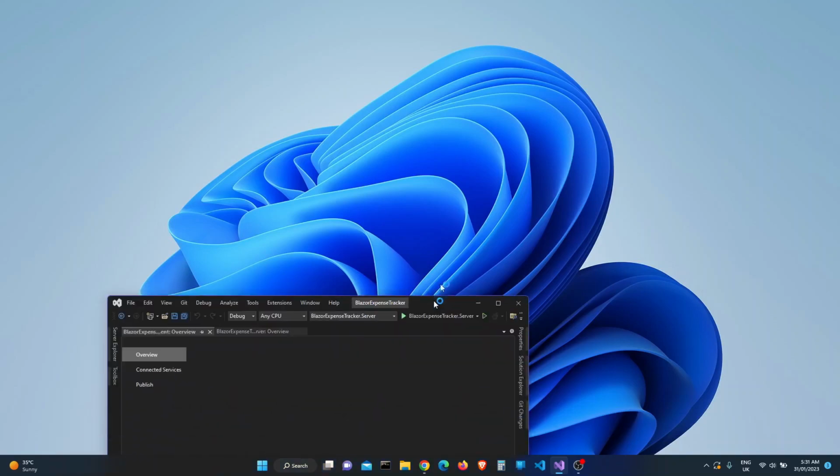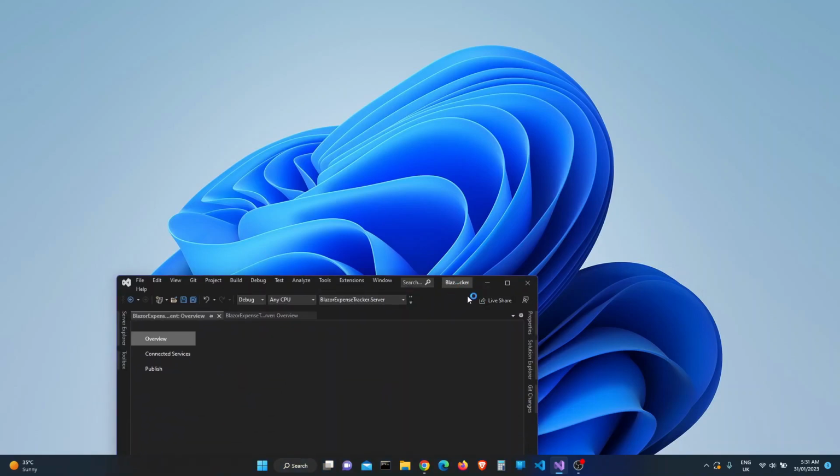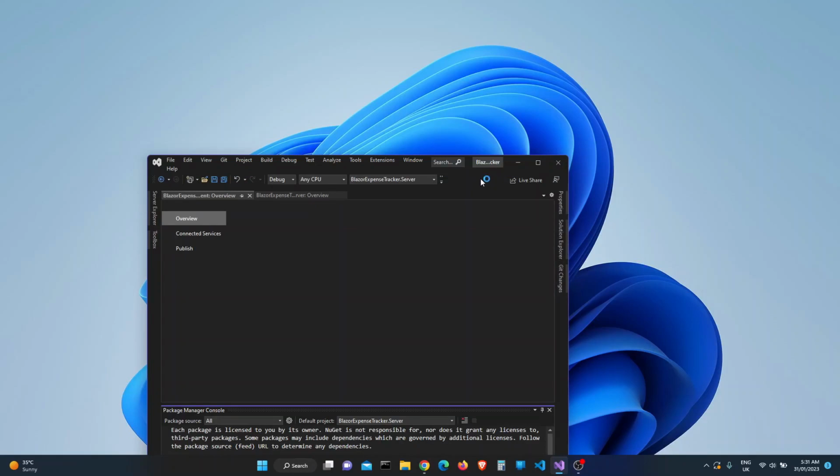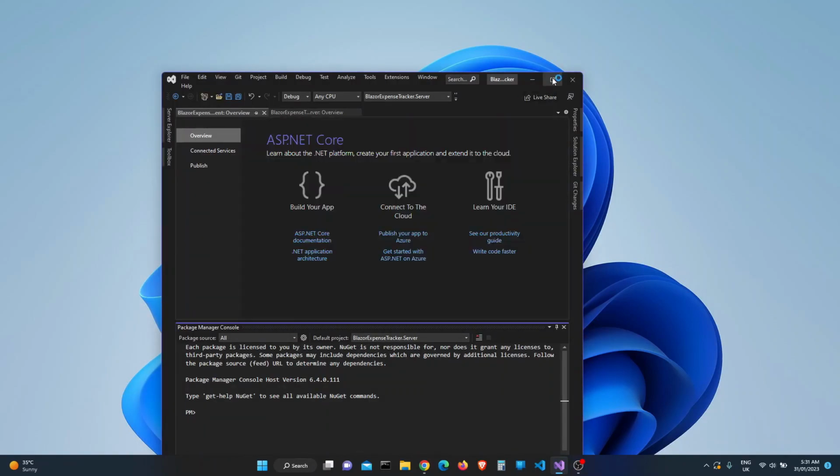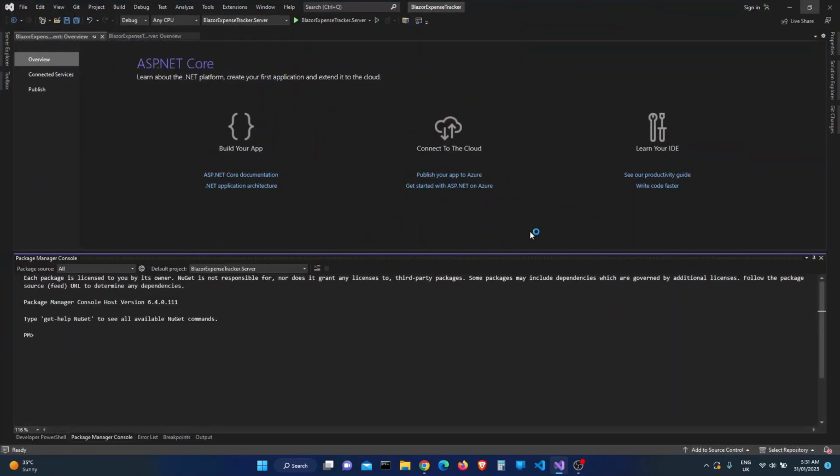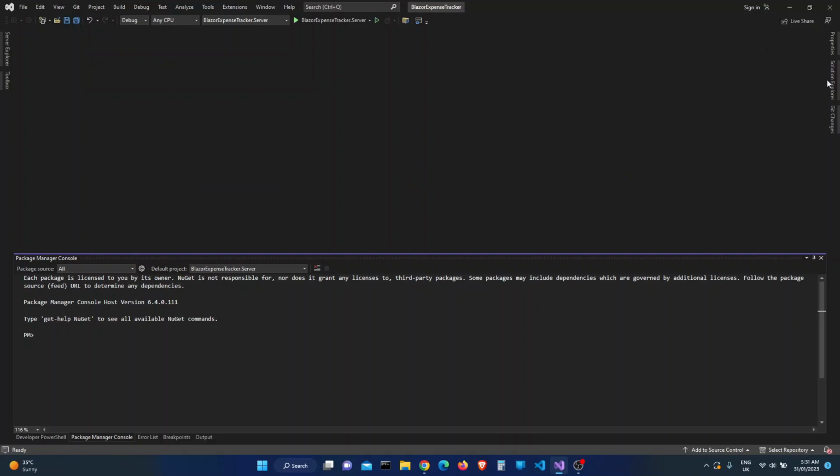When that opens, as you can see right here, we have this window. Let me just expand it. That's great. Now we can go ahead and close these 2 default windows that are opened, and over here we're going to open our Solution Explorer.